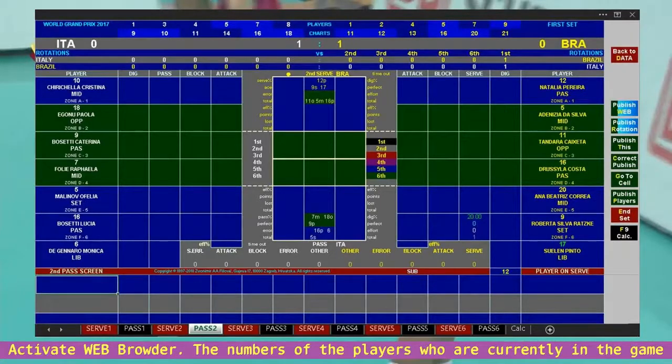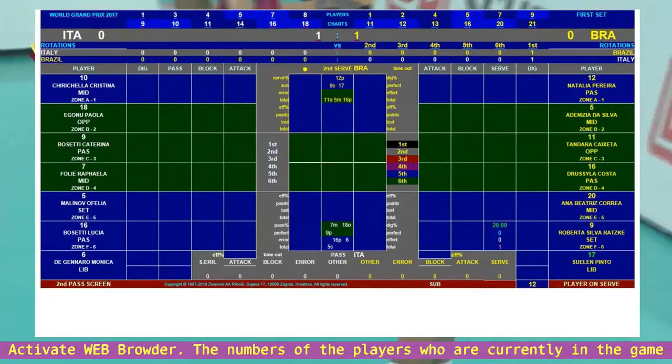Activate web browser. The numbers of the players who are currently in the game change the color of the background to make selection easier to do.